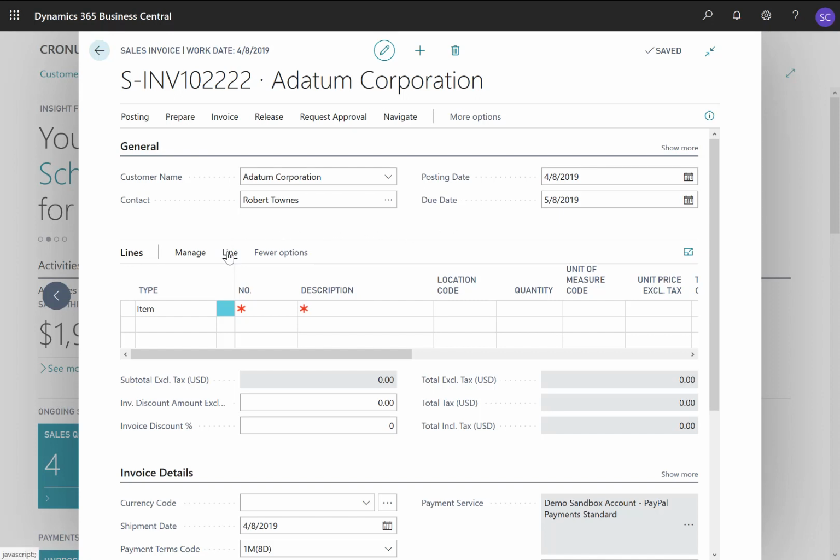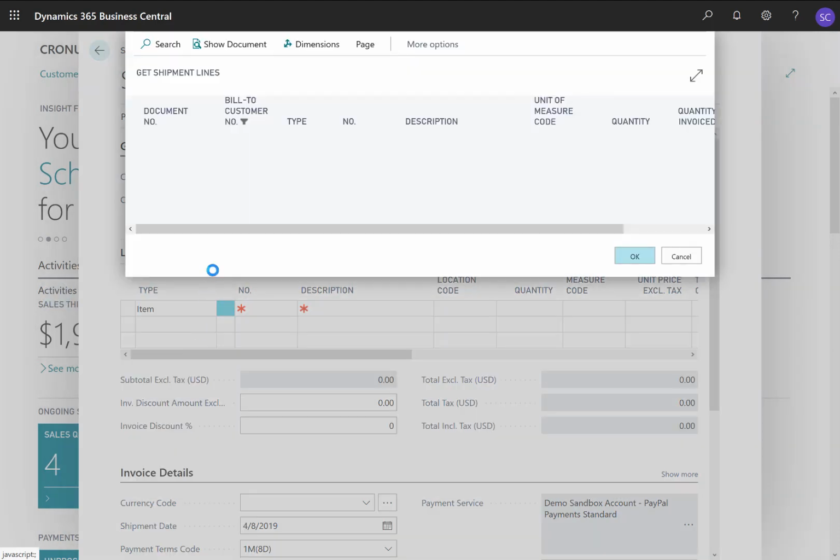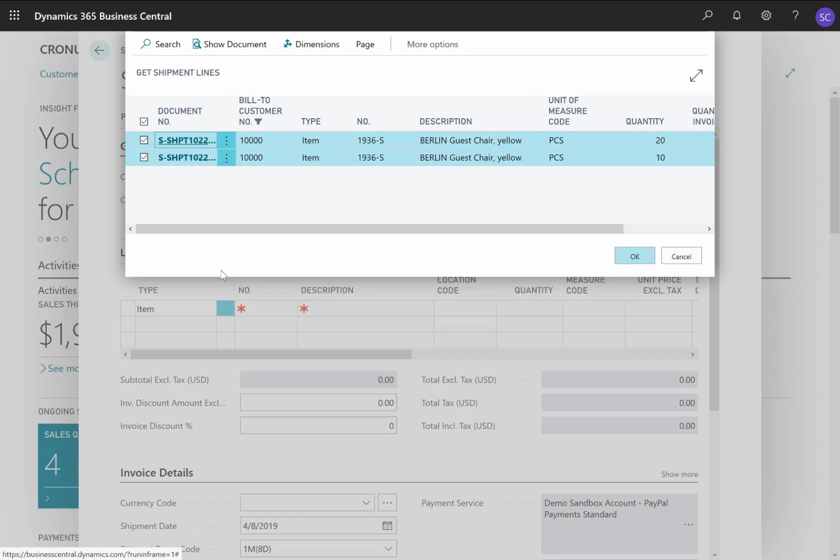Then I will go to the line action here on the lines. I will click on functions and I will use the function get shipment lines. Now this function will show me all posted shipments that we didn't invoice yet. So in here you can see that this customer has 2 uninvoiced posted shipments, and now I would like to invoice them at the same time, so with one sales invoice document. So I will select all the lines.